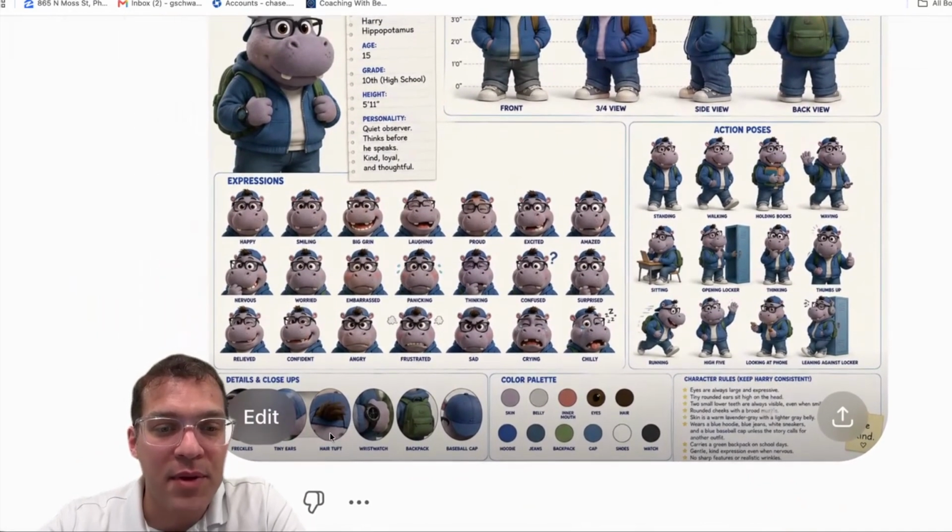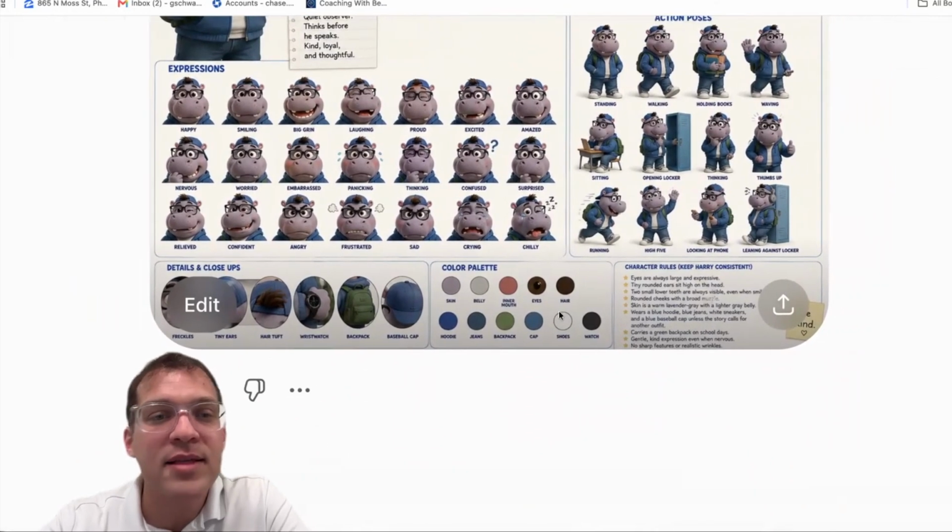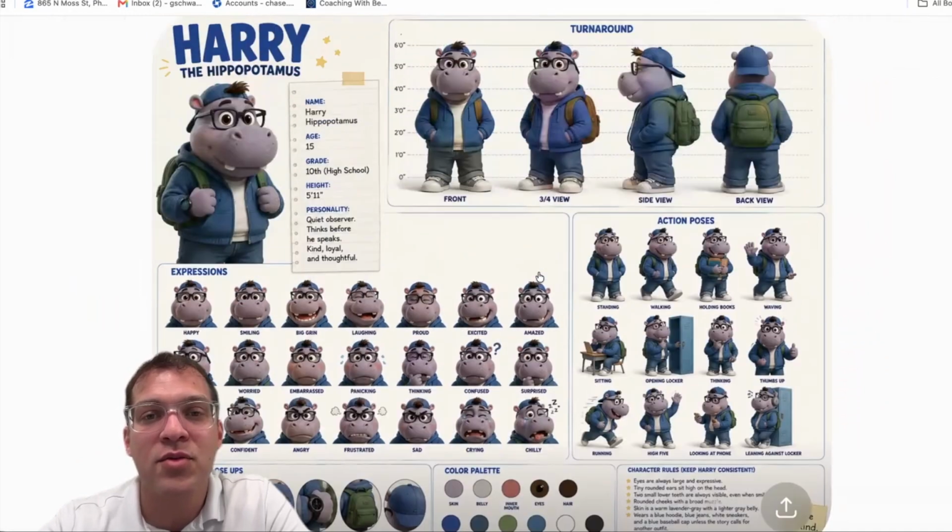Okay. Details close up. It gives you a hair tuft. It gives you a wristwatch, a backpack, a baseball cap, color palette. Like this is literally amazing. This is all you need to be able to create your book.